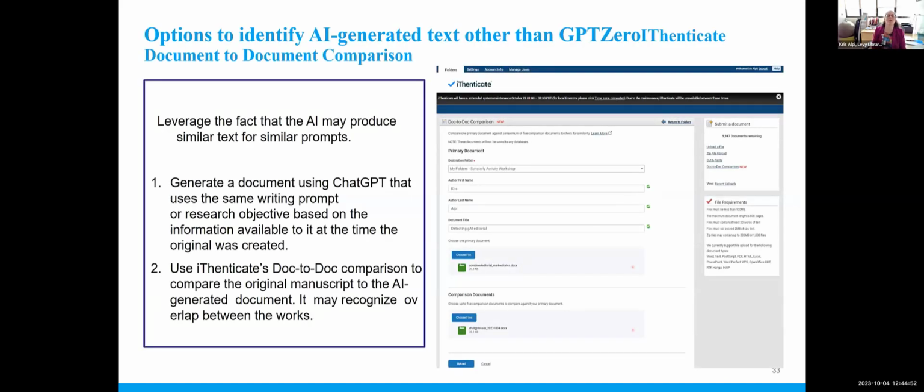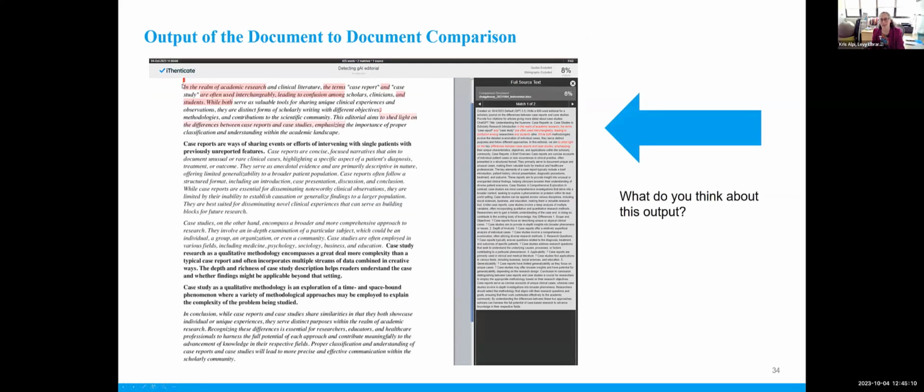I will just say, we did try to run one other example. We had ChatGPT write another version of that essay so we could use the document-to-document comparison to compare the AI text with the other text. And it was good at identifying things from the introduction. That was about it. Using the same prompt essentially a week later got us a really different editorial than we got the previous time, different enough that it didn't recognize it as being very similar at all. So I had been hopeful for that strategy, but I don't think it's necessarily worth anyone's time and energy in that regard.